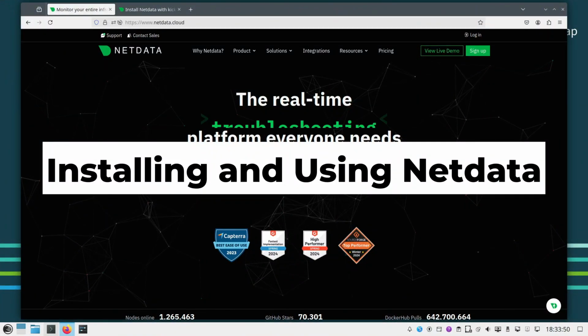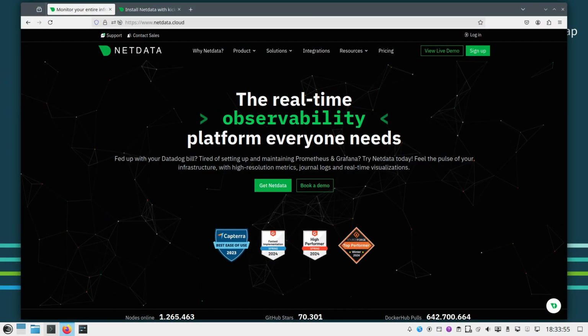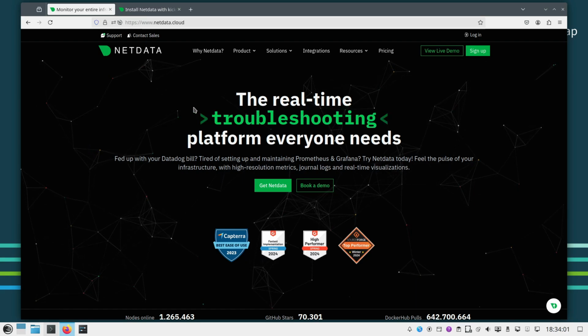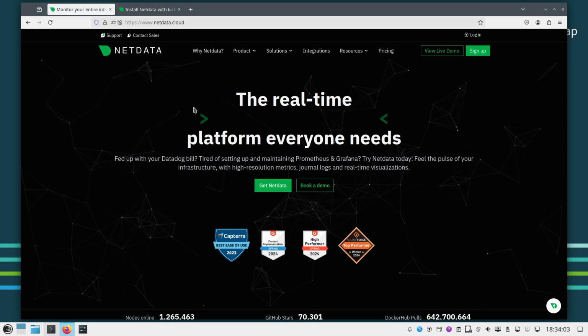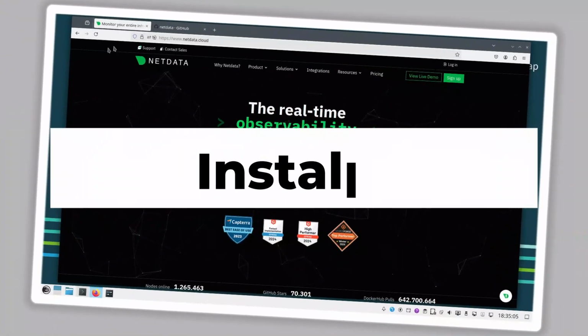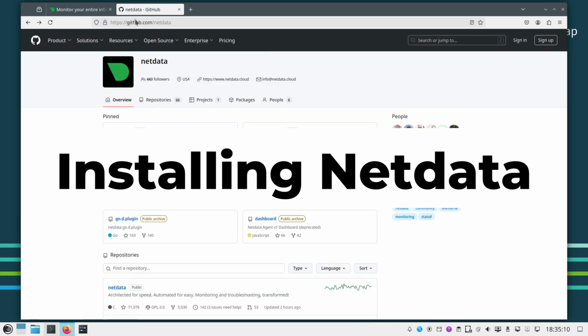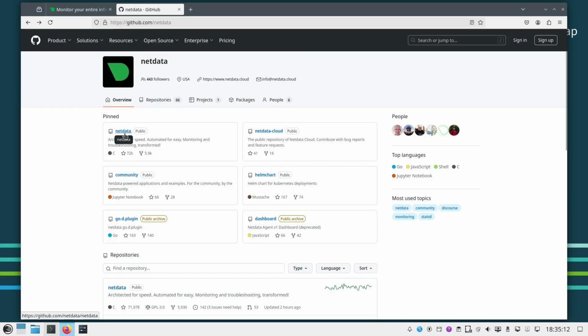Finally, let's set up Netdata. Netdata is a real-time performance monitoring tool with an intuitive web-based interface. It's excellent for tracking CPU usage, memory, disk I/O, and much more, with alerts to notify you of any issues. To install Netdata, we will use the official installation script from the Netdata GitHub website.